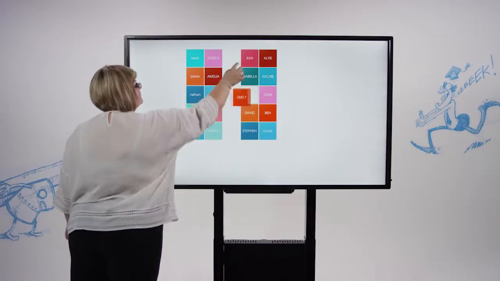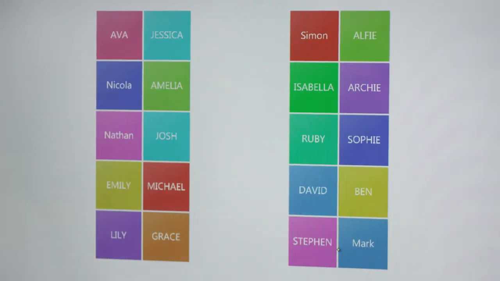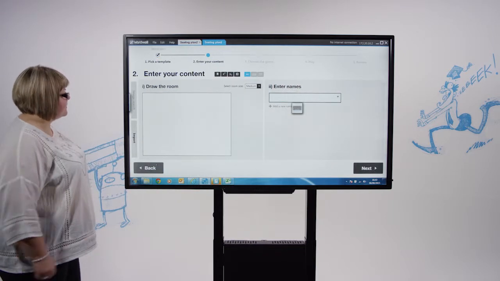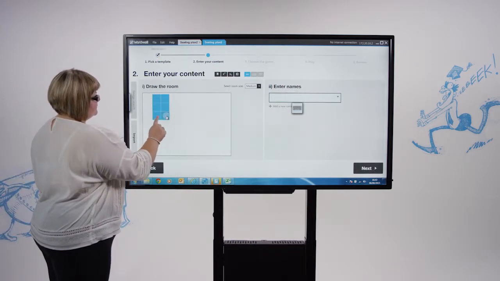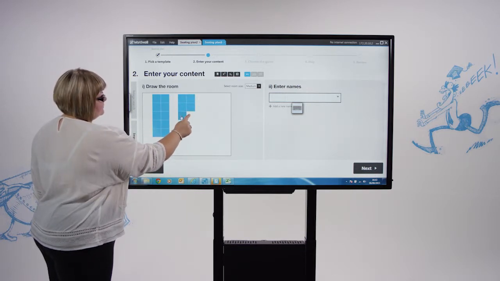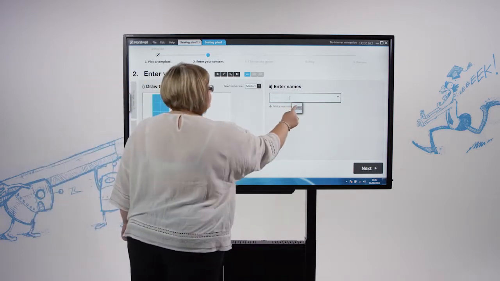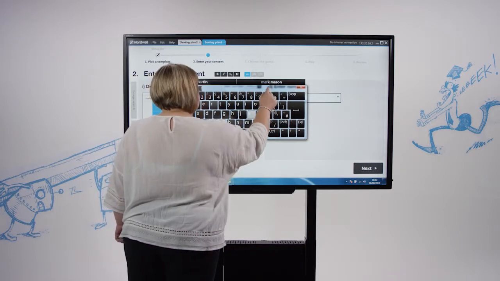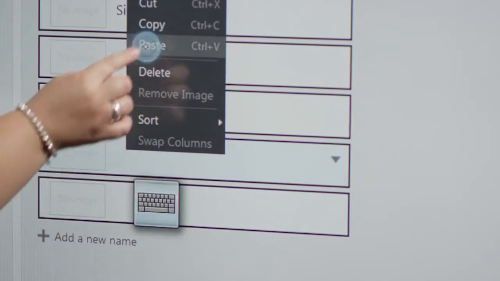This is the most popular Wordwall activity, and it's really simple to make. Let's select the seating plan template. You can draw a map of the classroom just by touching the screen to create pupil desks. Then, on the right-hand side, type in a list of student names. Or you can copy and paste an Excel list from your data management system.